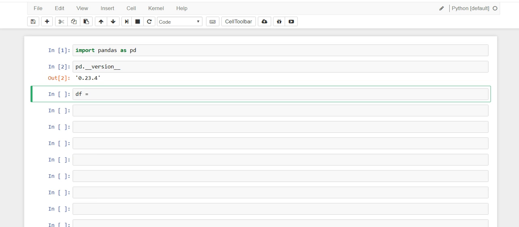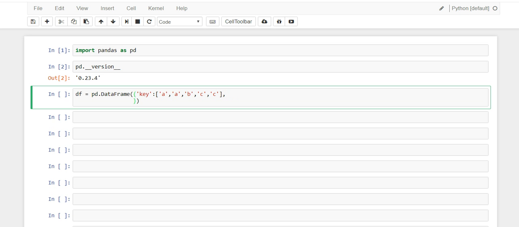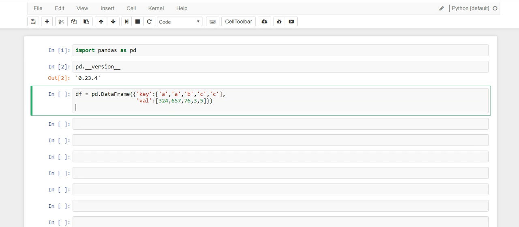Now let's start by creating some sample data. So let's go and create a data frame, and this is the data frame we're going to use for a lot of the examples. We'll have one column called key, and inside the key we're going to put some values. So let's try 2 A's, 1 B, and 2 C's. And then associated to these keys we're going to have some values, and we need 5 numbers, 1, 2, 3, 4, 5.